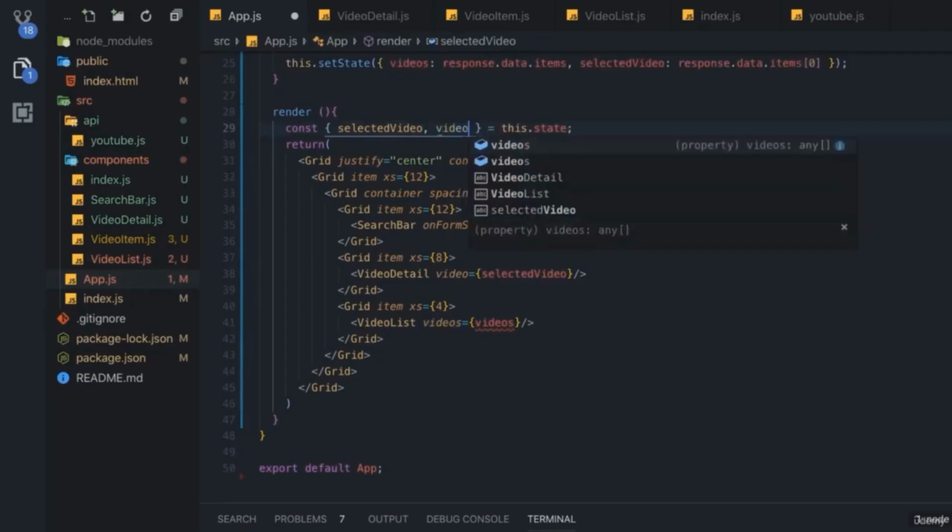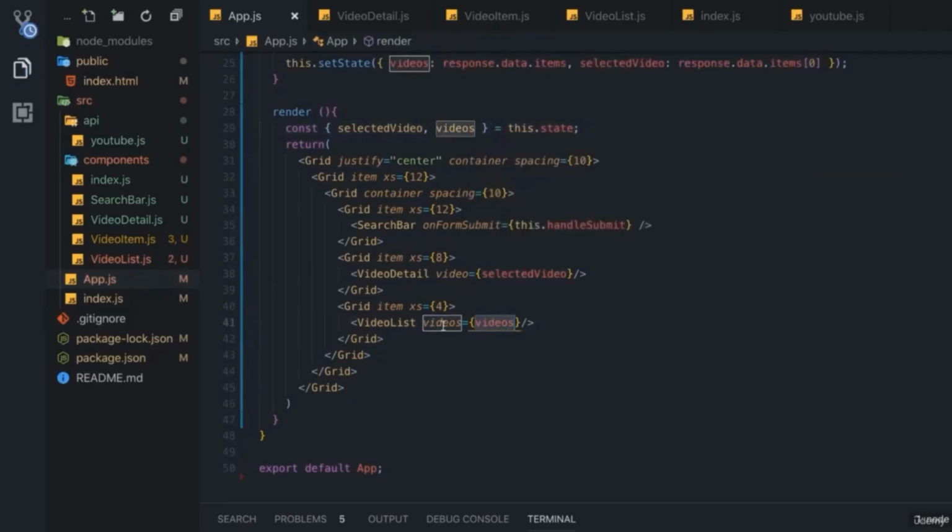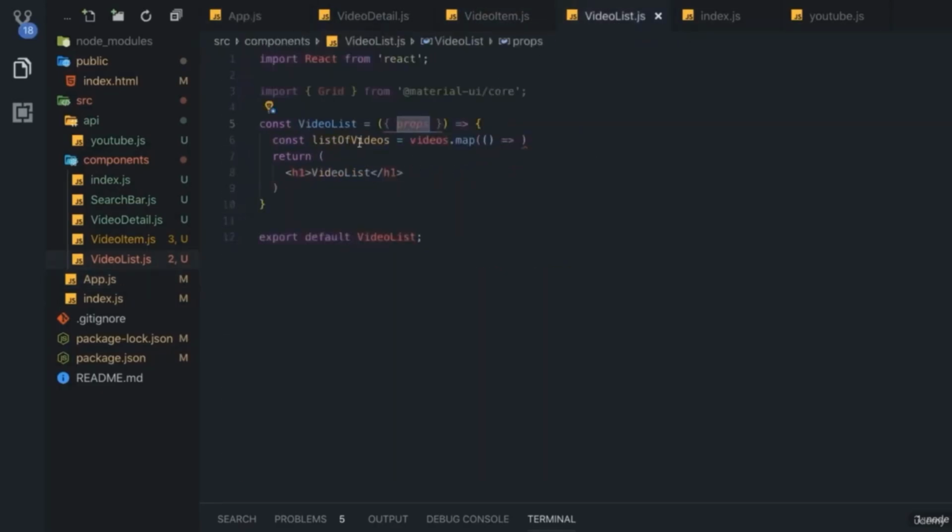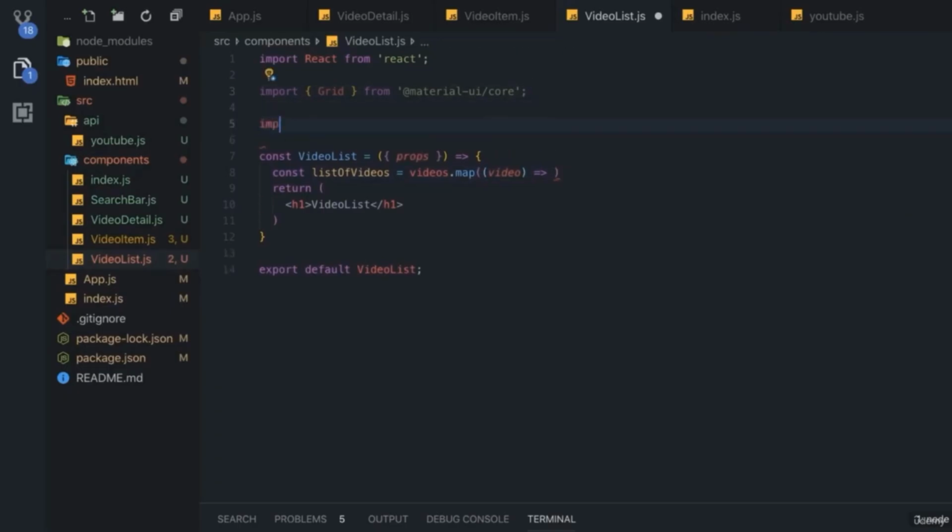So now we are getting the property videos, and we can get back into the video list, and now we can type for each video we need to return a component which is actually a video item. So we are going to import our video item from ./video item. Okay, that's great, and we can simply return our video item for each of the videos.